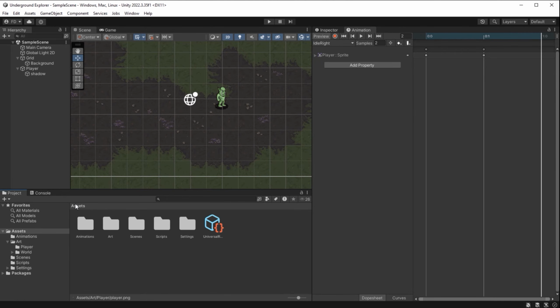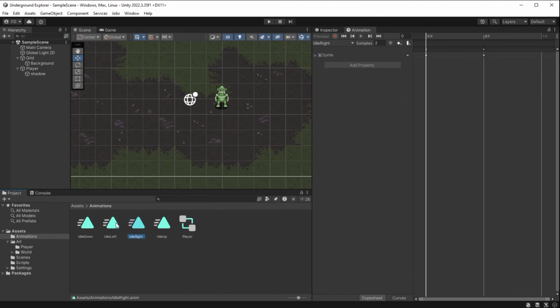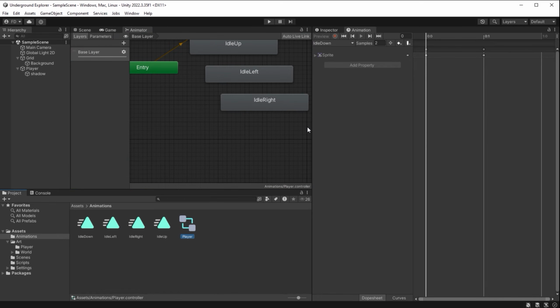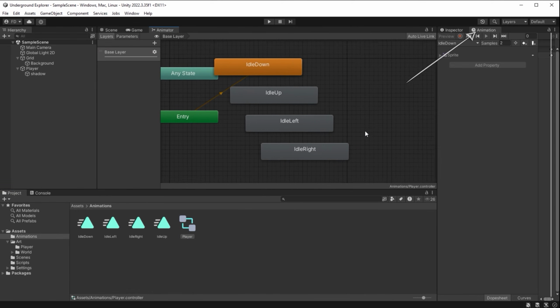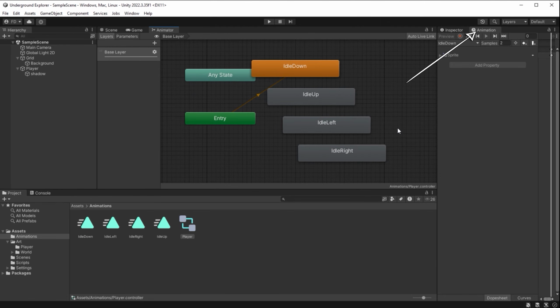Okay, if I go to Assets, Animations, you can see the anim files we created for idle down, left, right, and up. And there is a 5th file called Player. This is animation controller that Unity auto-generated for us. If I double-click it, it will open Animator tab. We used Animation tab to define individual animation sequences, and now we will use Animator tab to define the conditions for transitioning between these individual animation states.